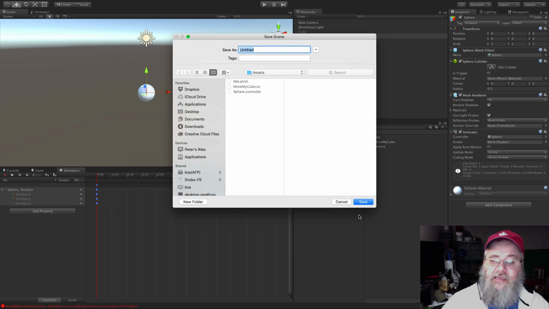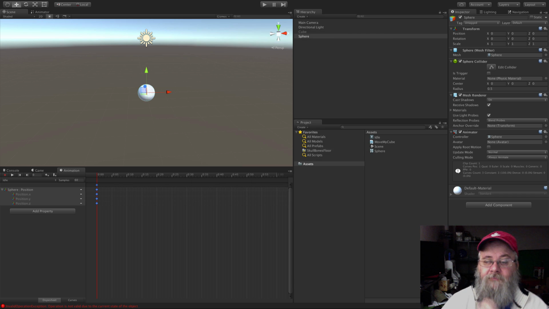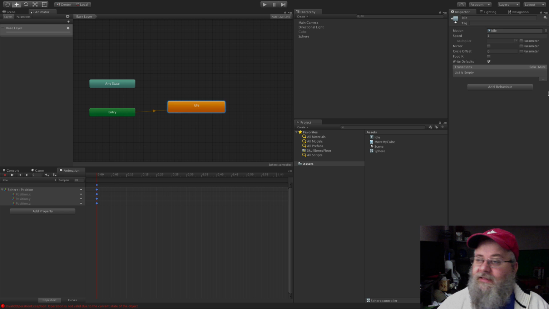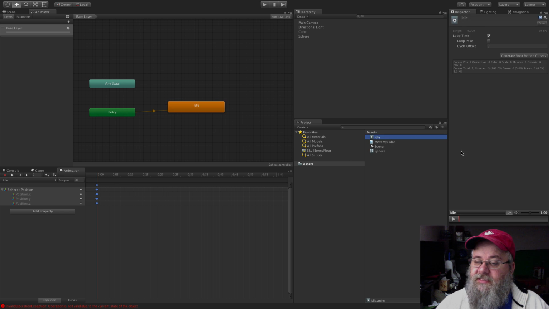I'll save it. Oh, this is saving my scene. And just to be careful, I'm going to call it, I don't know, let's just call it scene. Just in case something happens, you should always save your scene. Let's jump back into the animator. We select the idle, and I just want to actually look at the animation itself.